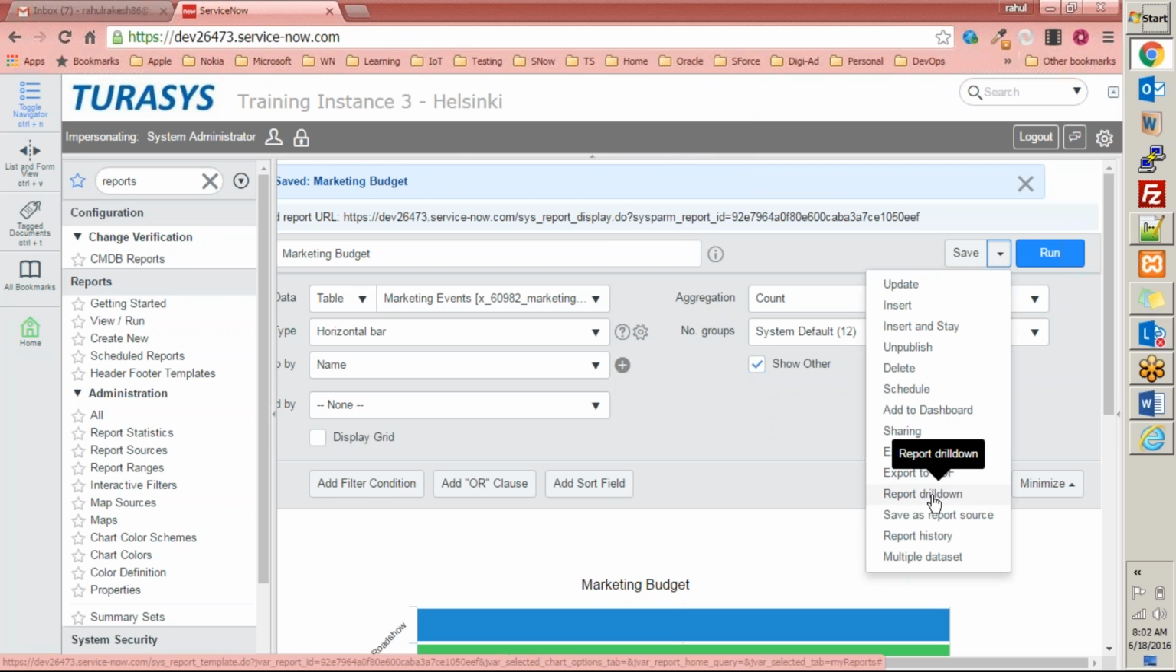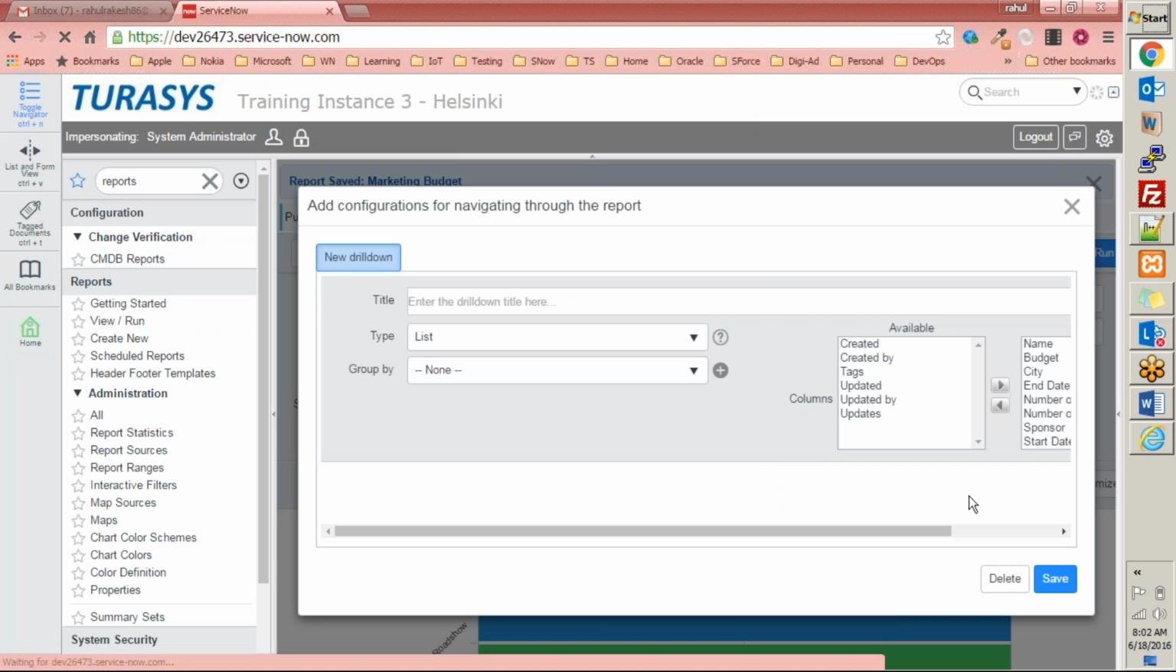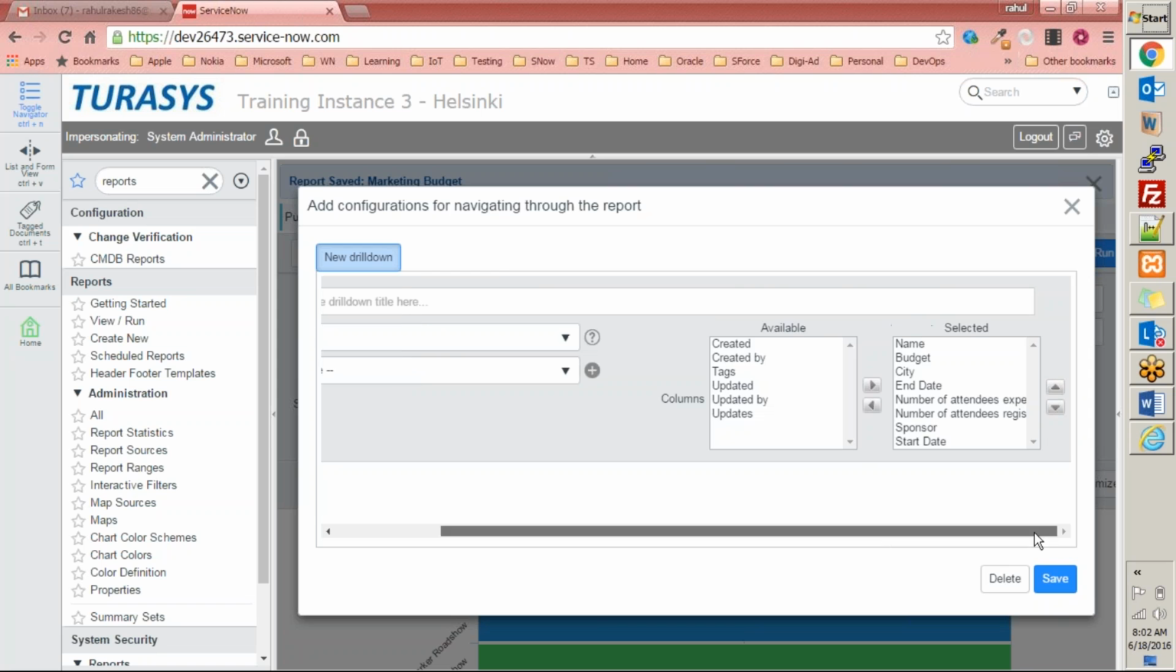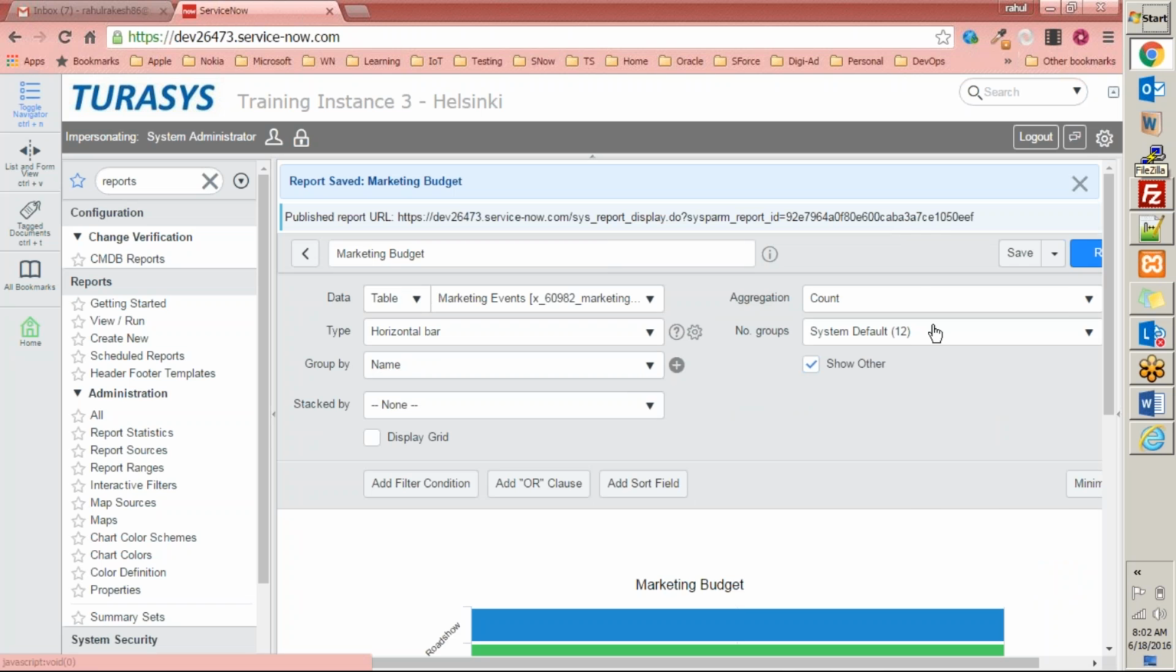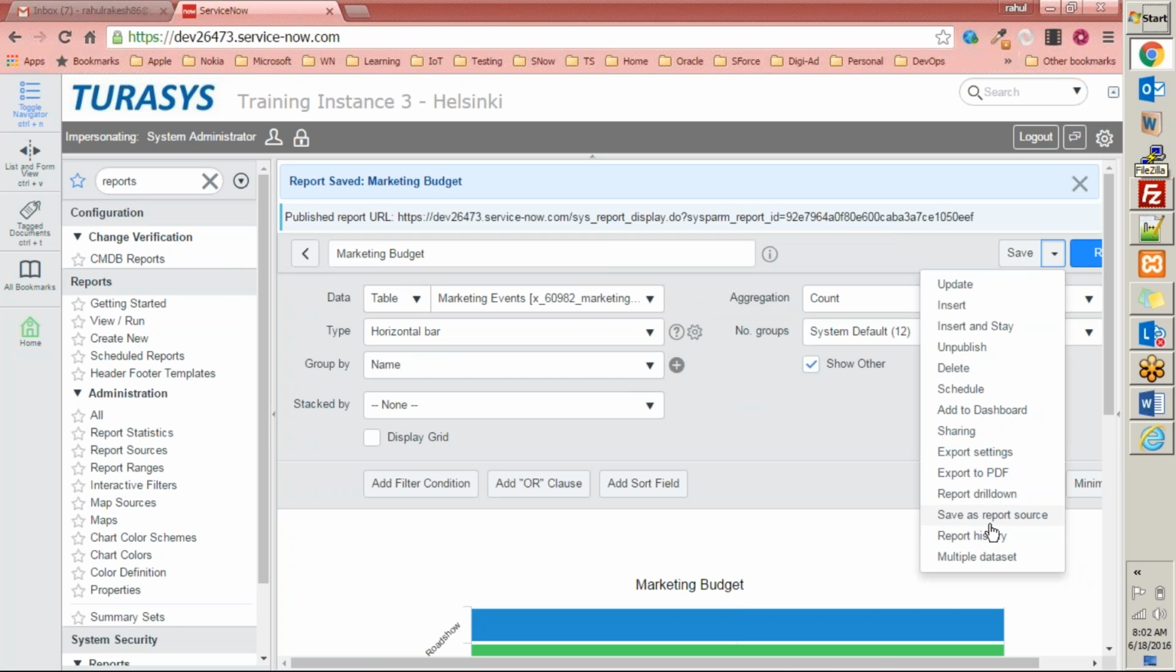Now let's talk about report drill down. This is a new feature that has come with the Helsinki release, where you can give drill down feature into the reports that you create. I'll reserve this for the next session where we create the drill down report, and we'll also do this along with the report source in the data field here.